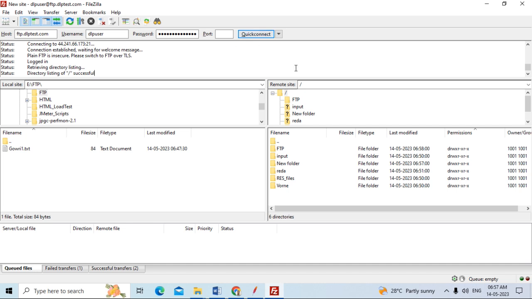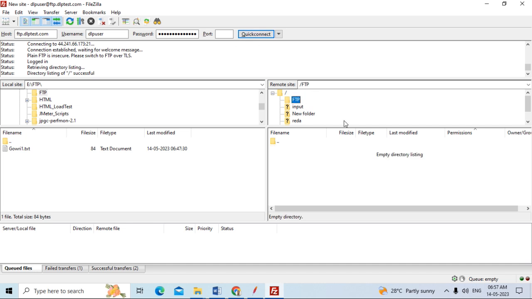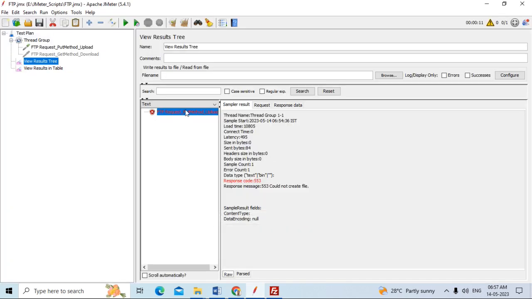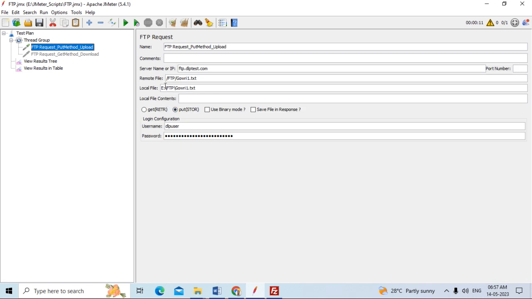Okay, now you are able to see everything. The target location, everything is available properly, the same, nothing else. Okay, now you need to run one more time.